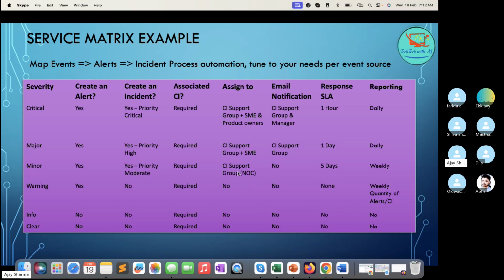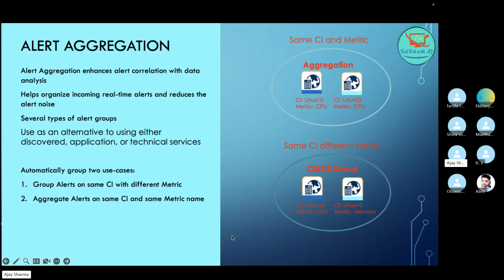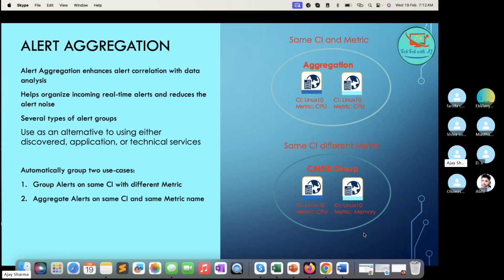Okay, if no, let's move to the next things. Then we have alert aggregations, right? Now we need to understand what alert aggregation is and how it works. So alert aggregation enhances my alert correlation with data analysis and helps organize incoming real-time alerts and reduce the alert noise. So if you see the right-hand side example here, the same CI in the matrix, right?